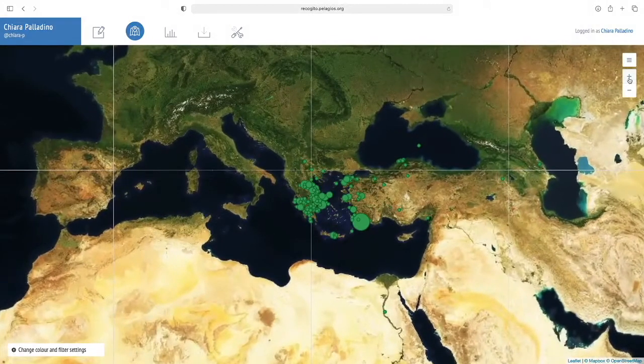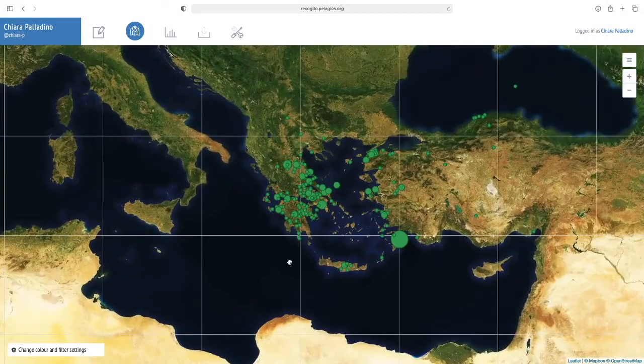You can also do a variety of things in order to improve the particular visualization of the place entities that you can see right here. If you have a look at this button here on the lower left angle, you can see that it says change colors and filter settings. Let's click on that one. You can decide to color your entities on the map in a different way depending on the kind of information that you want to emphasize.